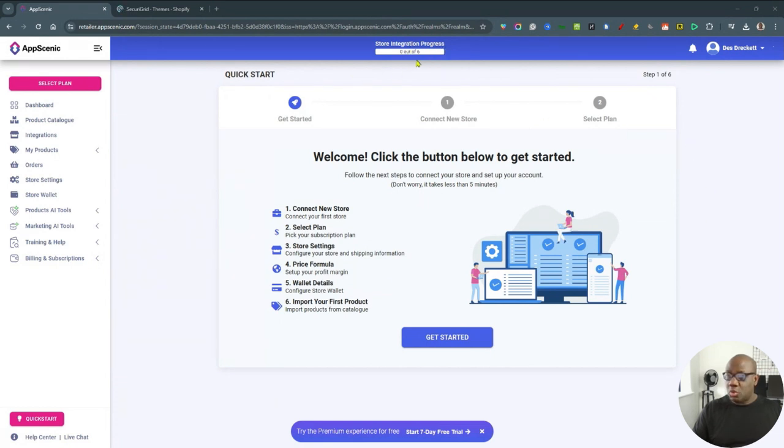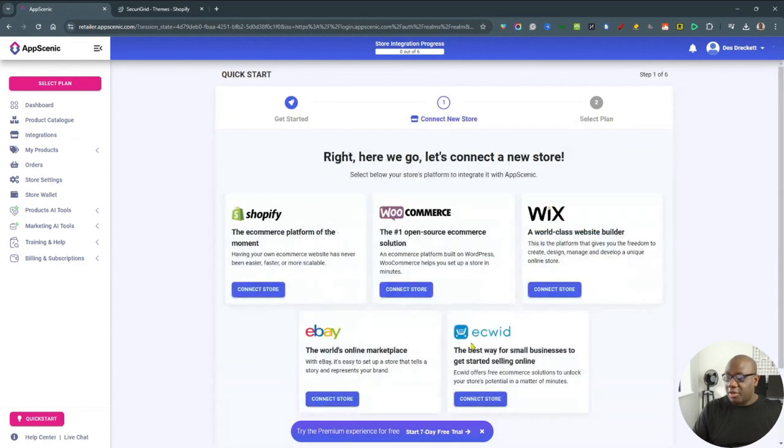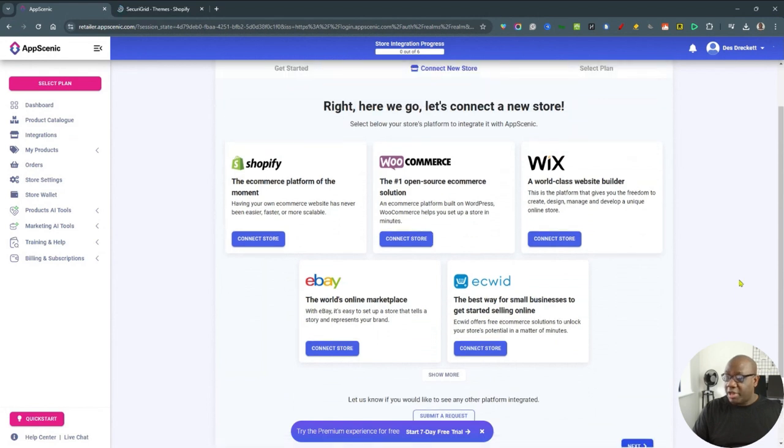So what you've got in this first front screen here is a store integration process. At the moment, the store is not integrated with your Shopify store. As you can see, it's got 0 out of 6, and it's got get started, connect store, and select plan. So what we're going to do is get started. Just click on this get started. And then from here, you can choose which integration you want to use. And like I said, I'm going to use the Shopify integration, so I'm going to connect store.